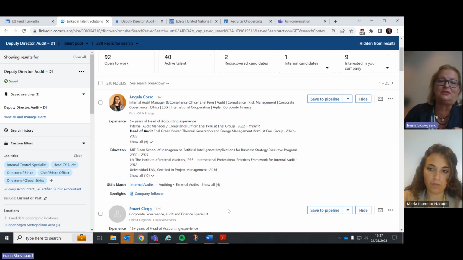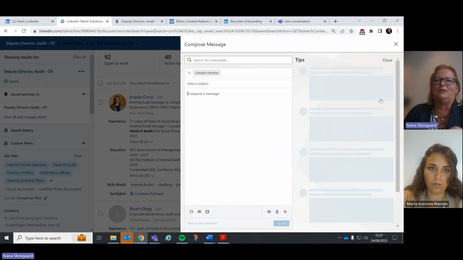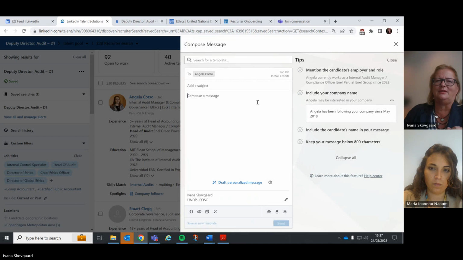And I do that just in Word, and I use that Word format only for the very first letter that I write. And let's just say that we want to attract Angela to this position. I will find this window, which offers some tips. For example, mention the candidate's employer or role, or include the name of the candidate. So what it does is give you tips on how to make this message matter to this person. And everybody knows how we all like to feel special.